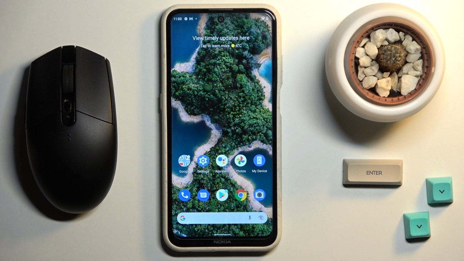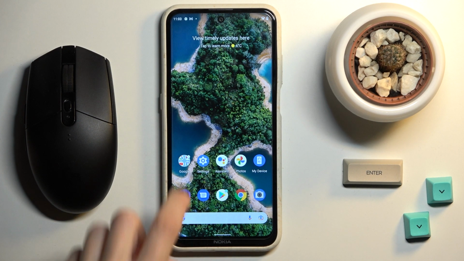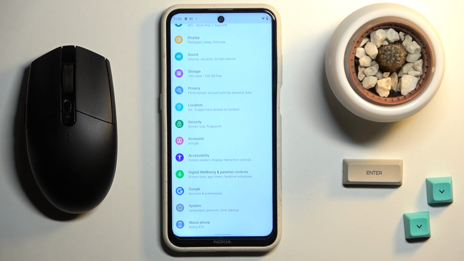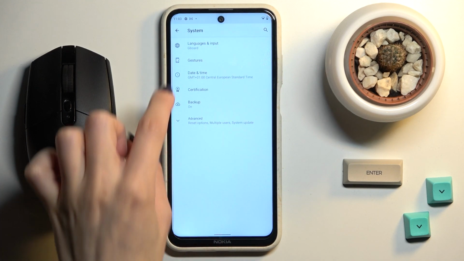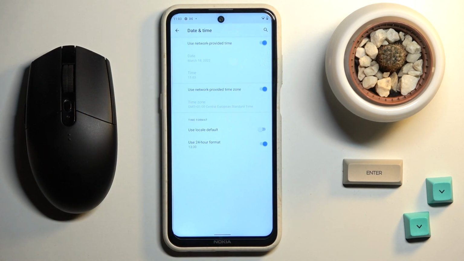And in front of me is Nokia X20, and let me show you how to set a date and time on this device. So first of all, just open the settings, then find and select system and click on date and time. And here you can smoothly switch off automatic date and time.